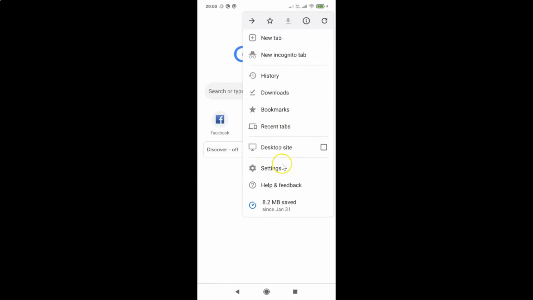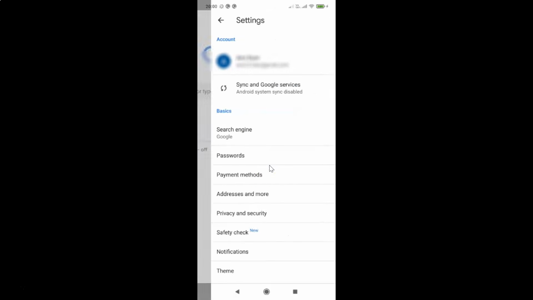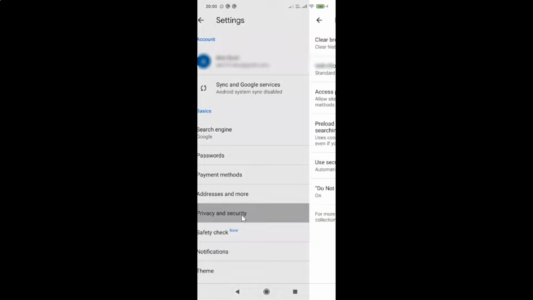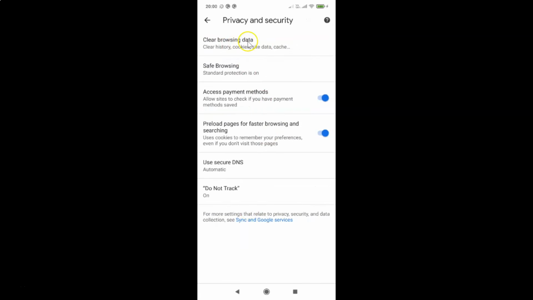and then you have to tap on settings, and then you have to tap on privacy and security, and then you have to tap on clear browsing data.